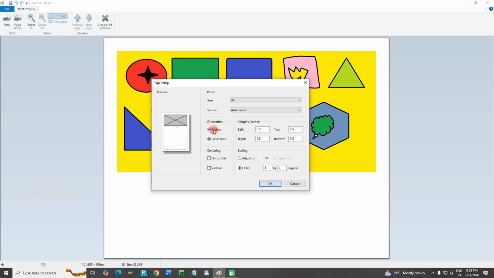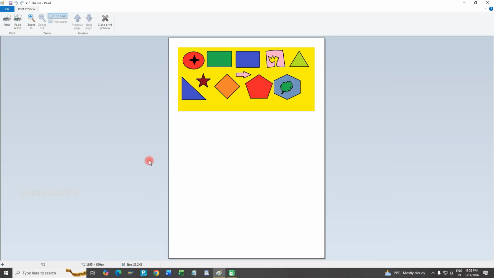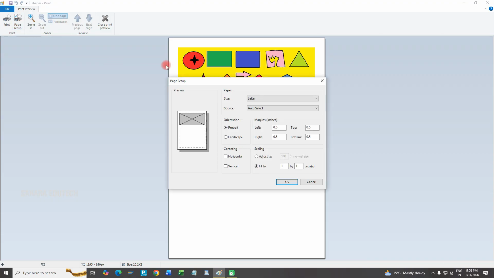If I click portrait, you can observe carefully. When I click OK, the large image is congested in the vertical portrait shape. Because of why? You can observe here the scaling. Fit to one by one page means all the drawings will be fit in one page. But if I want to keep 100%, click on 100% and click OK.